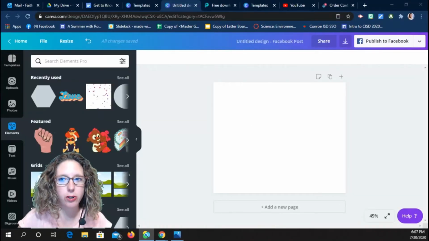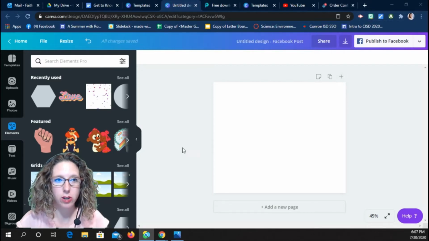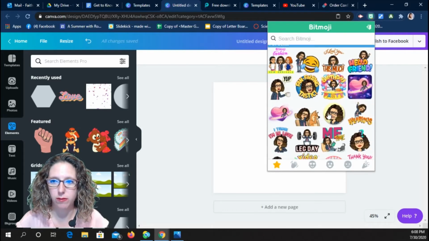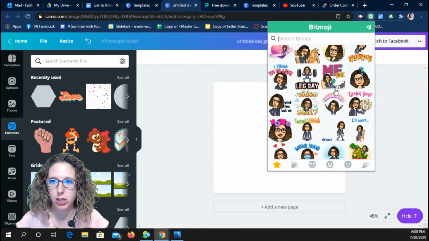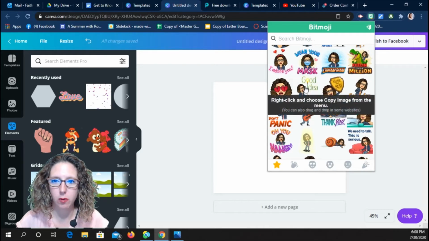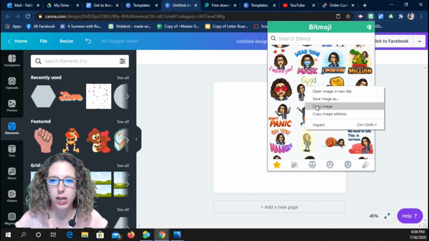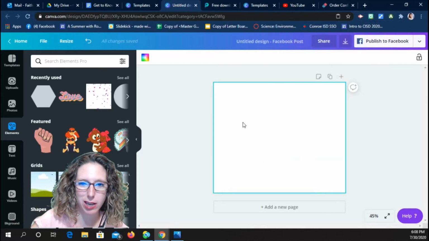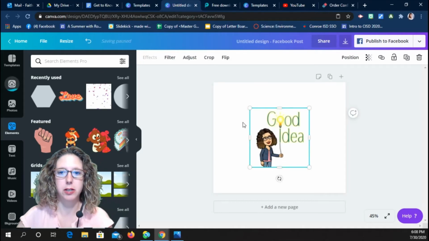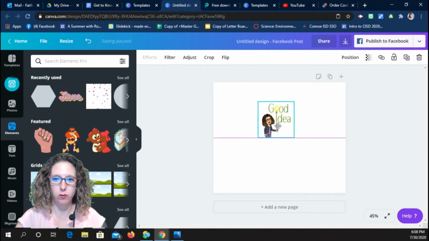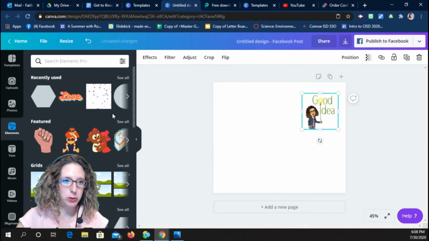Another thing I want to show you with Canva is that as long as you have Canva open in Chrome and you have that Bitmoji extension, you'll find the Bitmoji that you want to use, right click and copy, then click back in Canva. You can't right click and paste, but you have to press Control V to paste, and it will paste it in there for you to do your Bitmoji for your sticker.